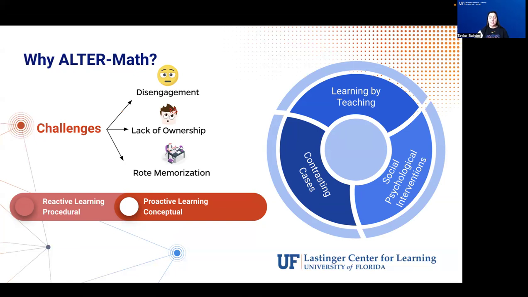It prioritizes comprehension over rote memorization. And again, doing that by learning by teaching. So it's a really effective strategy for students to build their conceptual understanding, and it's supported by contrasting cases in these social psychological interventions. So we're hoping that this will create more engagement, more ownership, and a lack of dependence on memorization.